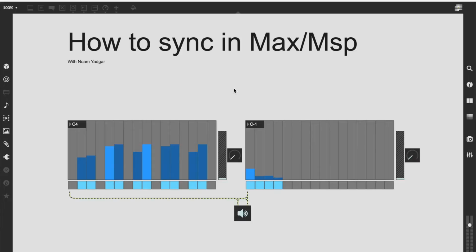And a couple of these patchers are based on metronomes and counters objects. And so to keep things musical, I needed to come up with a sync mechanism to make everything in sync. So in this lesson, I'm going to show you some cool concepts and tricks to do exactly that.